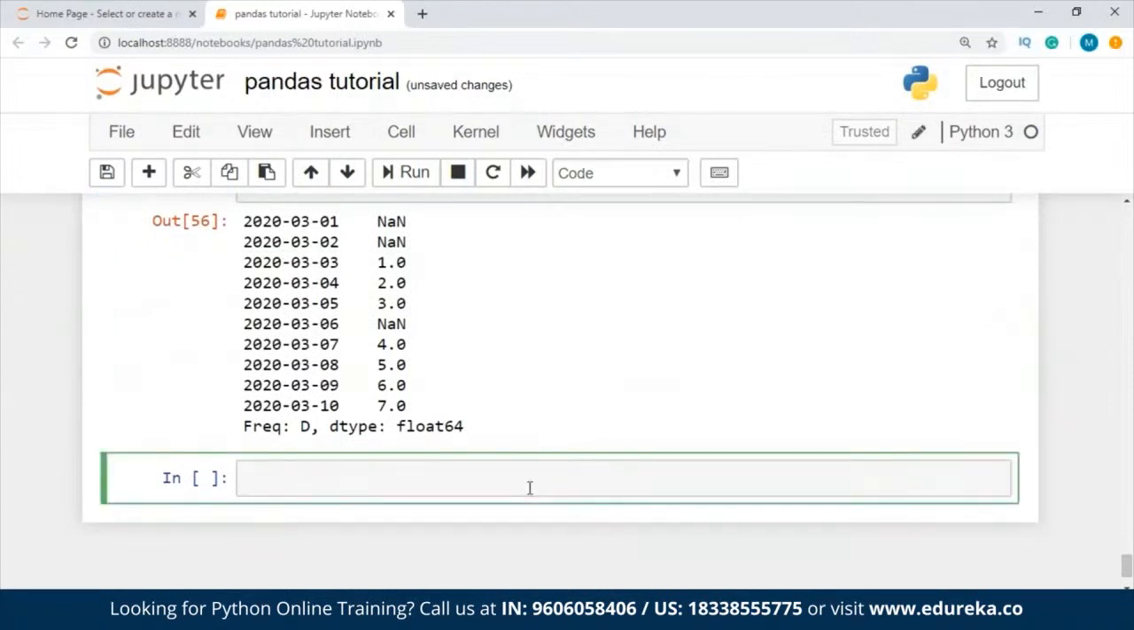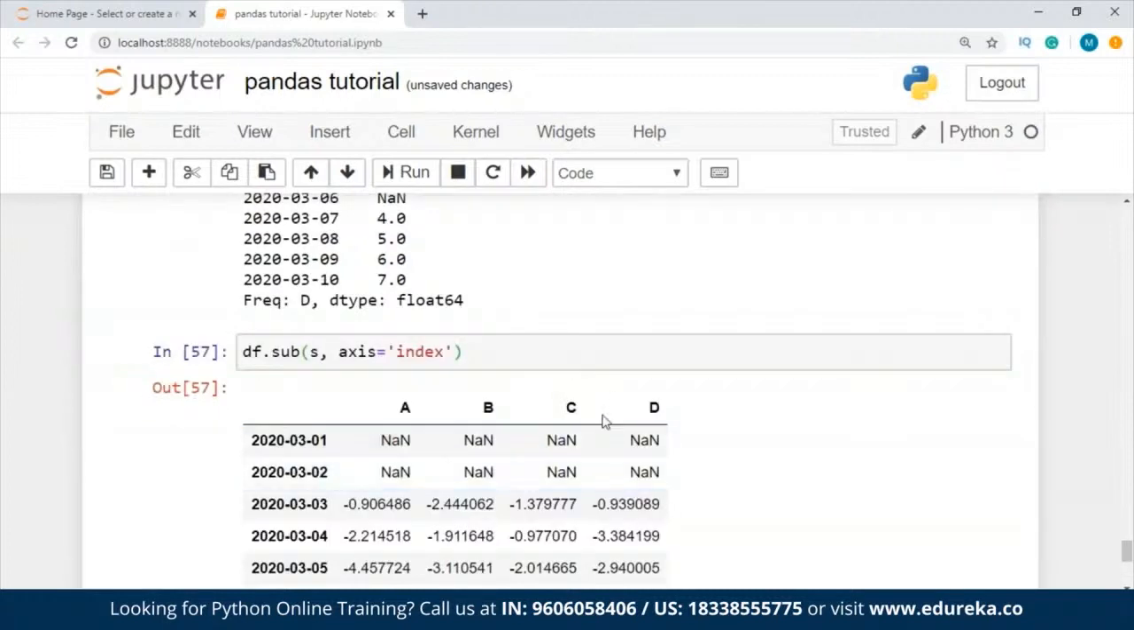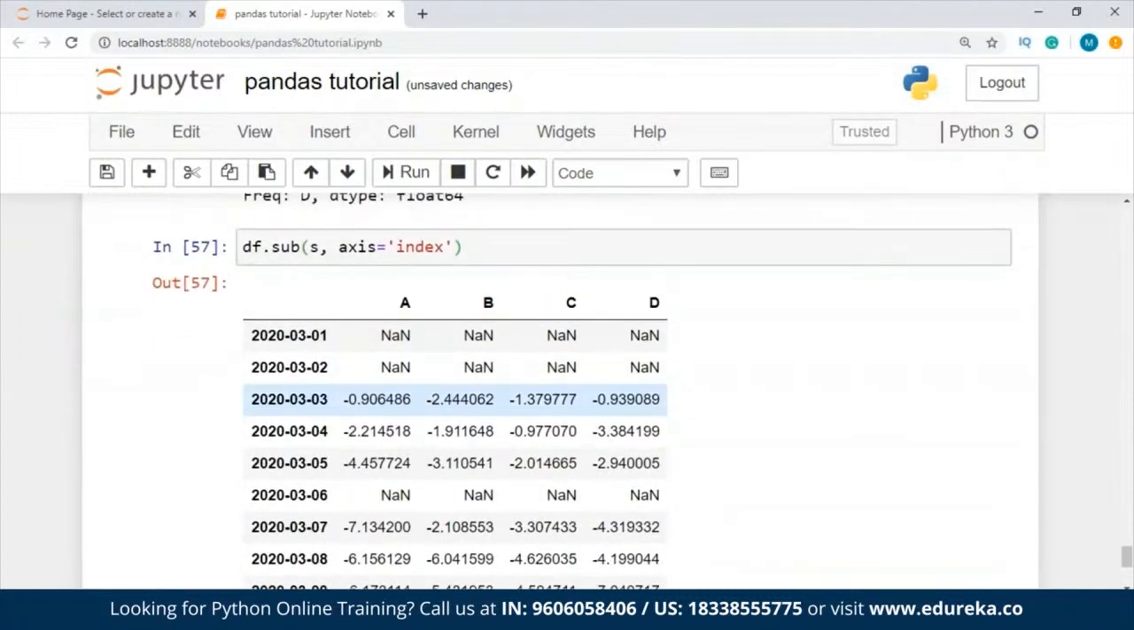Now we can do one more thing. We write it as df.sub, and we pass the S over here, which is our series, and we make an axis, write it as index. So we have operated with objects that have different dimensionality and needed alignment. In addition, pandas actually helped us automatically broadcast along the specified dimension.